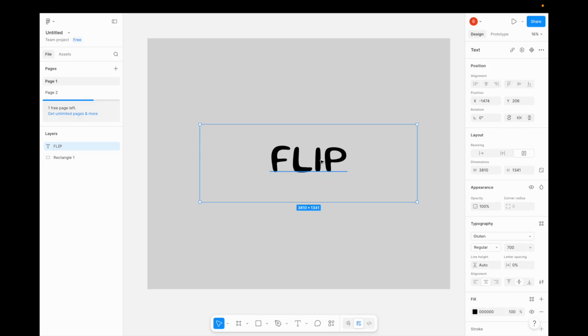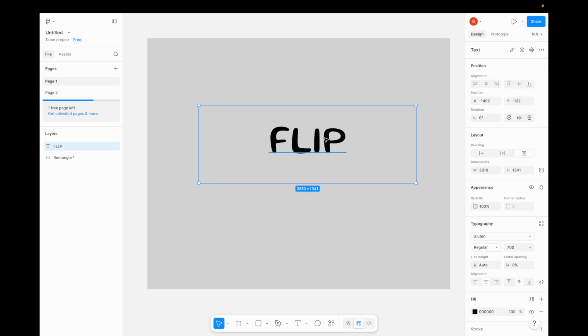Now if you want to flip it, it's pretty straightforward. Make sure that the text box is selected like that. Then go to the right hand side to where it says position. And then once you're here, you can use these two options right here. So there's flip horizontal or there's flip vertical. So if you want to flip it horizontal, you can go ahead and do that.